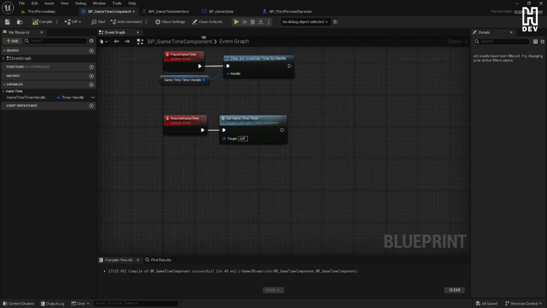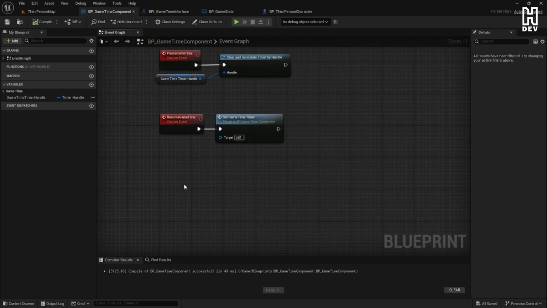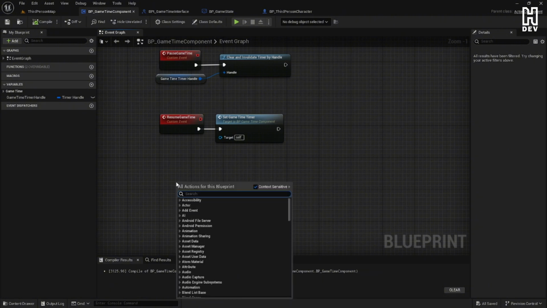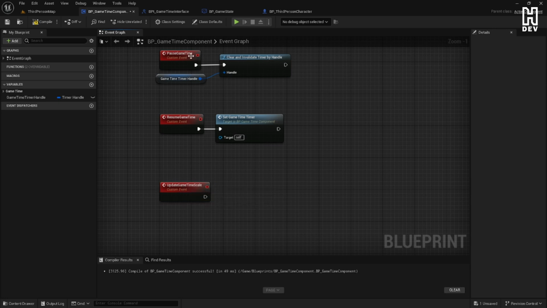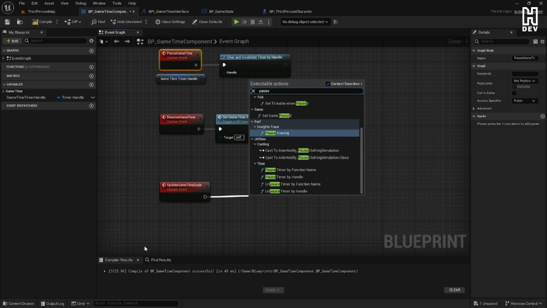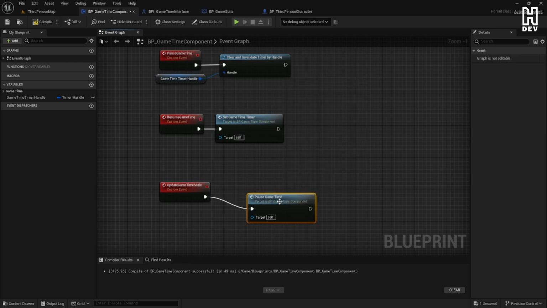So inside our game time component, underneath our pause and resume game time, I'm going to create a new custom event. So we'll say custom event. We'll call this update game time scale. From here, we are going to pause our game time. We want to clear the timer. So we're going to say pause game time. This just invalidates our timer.